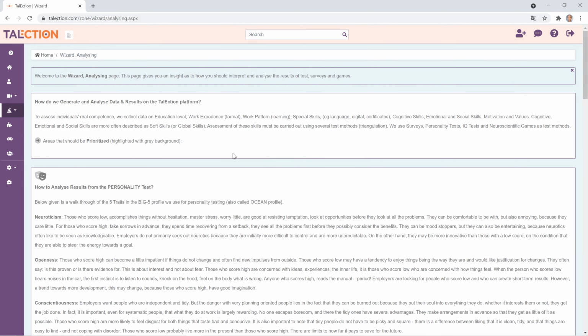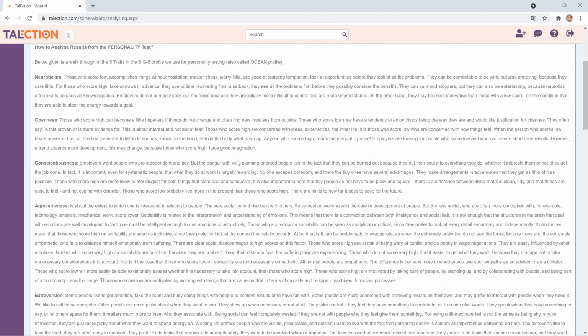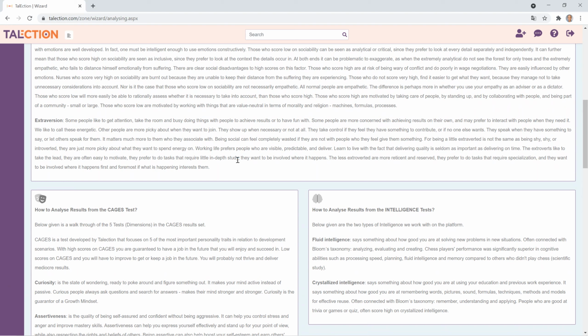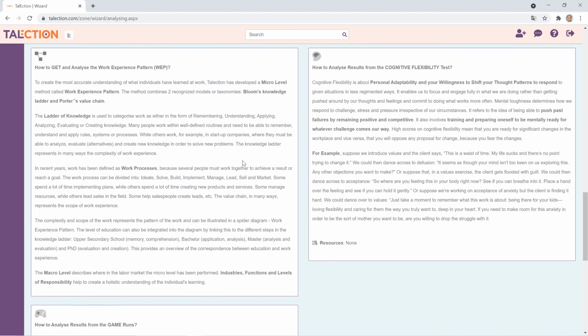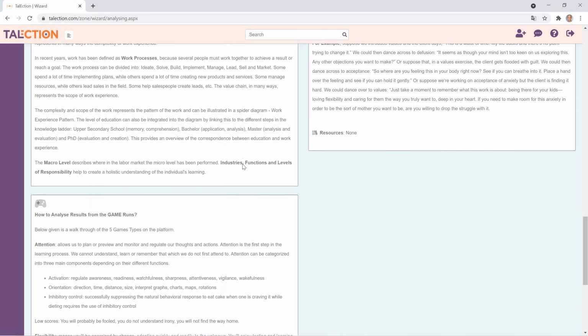The second element on the wizard is analyzing, and from here you see recommendations as to how you should read the outcome and results of these different test types and game types. So how you can use that specifically for you.